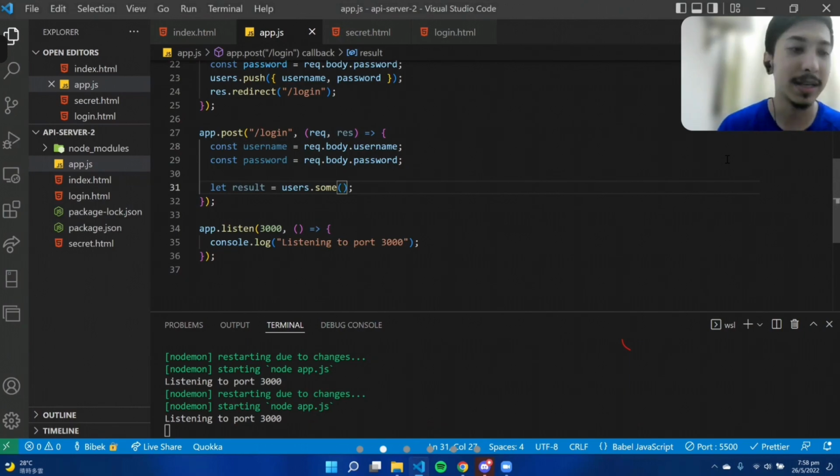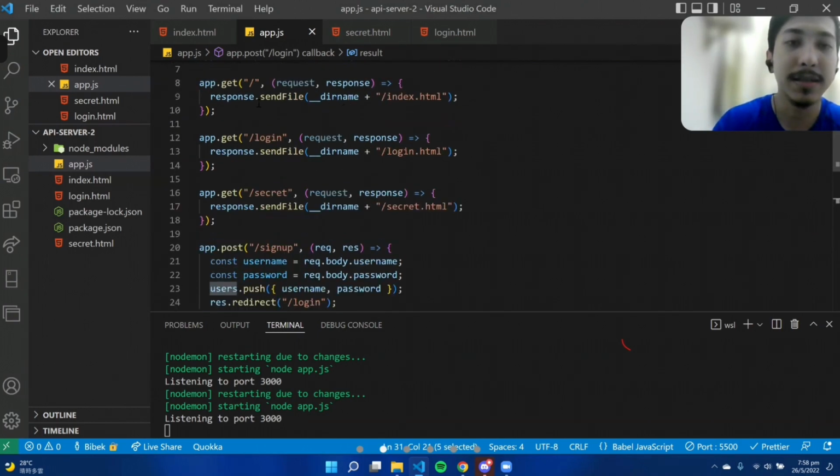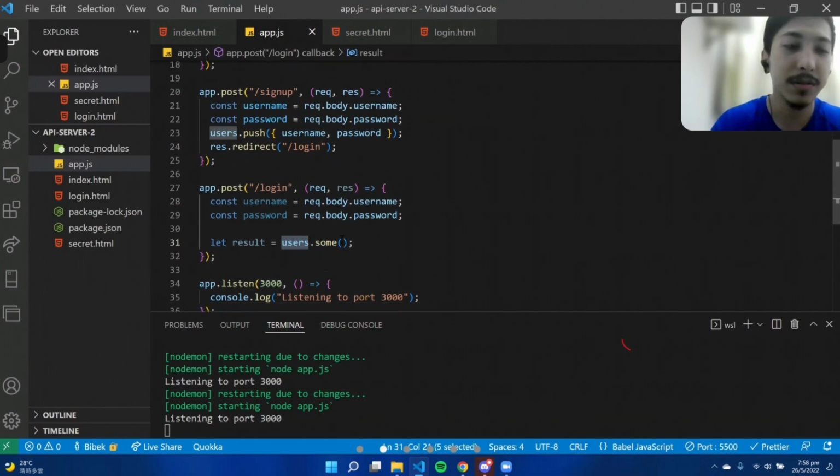It should be like bread and butter to you. So users is this container, which is an array. Now, if I do users.sum, it's going to loop over every element in my container.